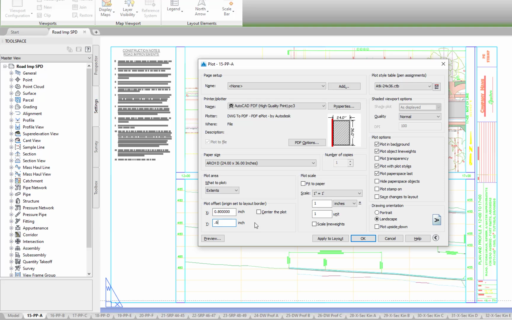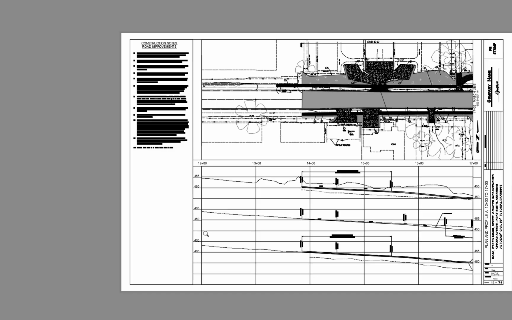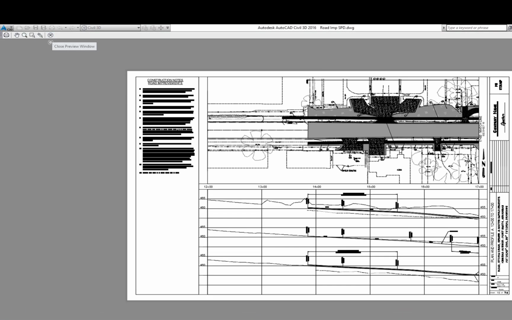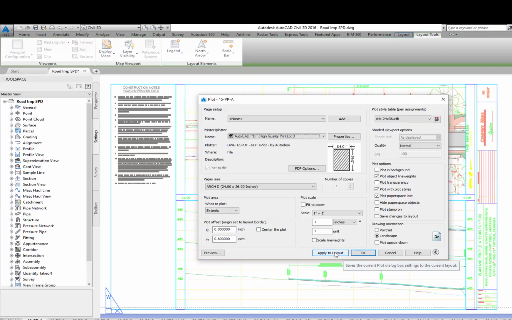Preview a check plot to ensure the plot is as desired. Preview. The settings appear correct and the drawing appears to be centered in the layout. The drawing appears a little dark, but a check plot of this layout printed satisfactory. Depress the close preview window. Apply to layout, which will save the settings which can be used for additional layouts. Cancel the plot without plotting the layout.